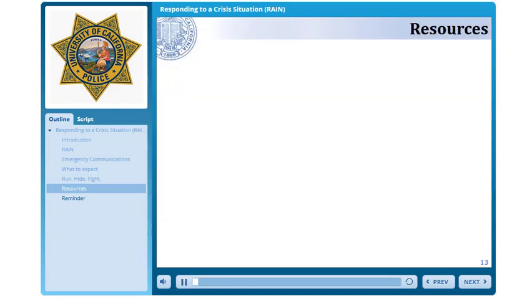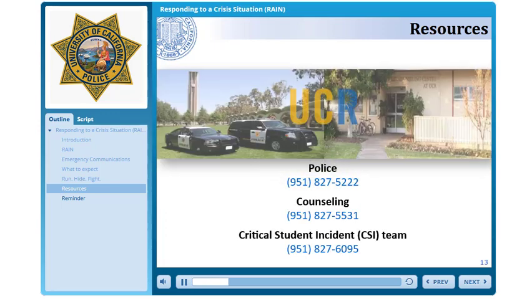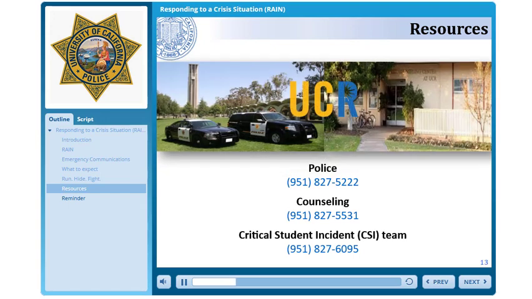To prevent an active shooter, UC Police Department relies on various sources to report suspicious behavior and/or activity. If there is activity that seems a potential threat to yourself and/or the campus, please contact the UC Police Department at 951-827-5222 or dial 911 in case of an emergency.